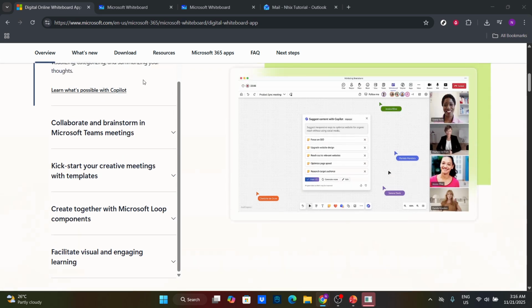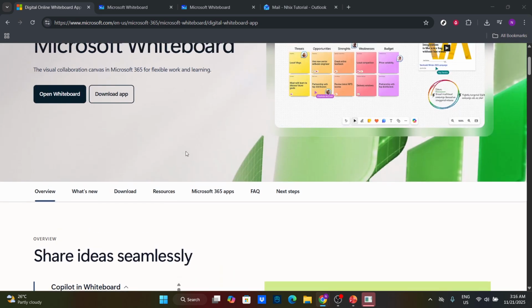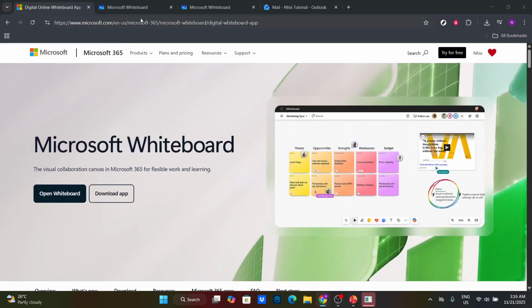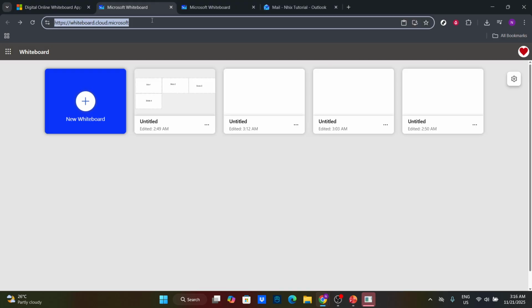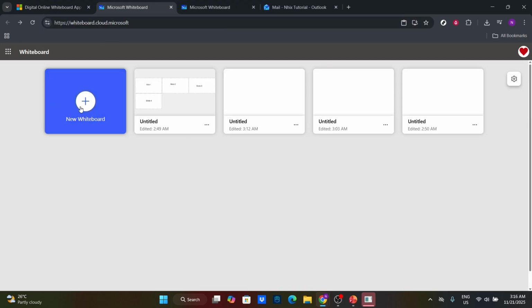If you haven't installed it yet, use the download option on the site or continue in your browser. When Whiteboard opens, choose Open Whiteboard, create a new board, and start with a blank canvas so everything is clean and easy to arrange. On your canvas, look along the toolbar and select View More options. From there, choose Add Image.